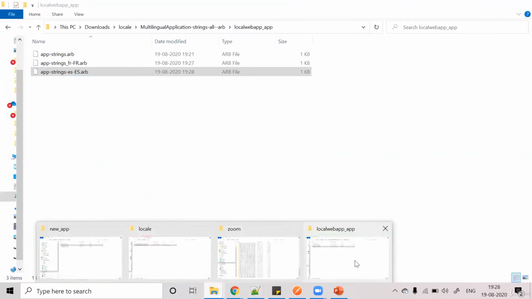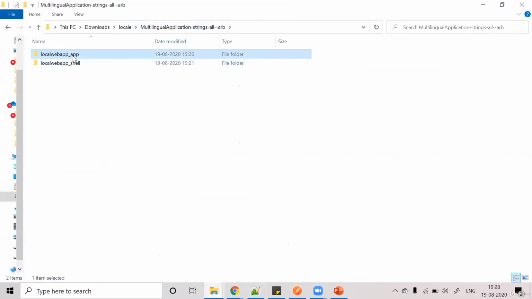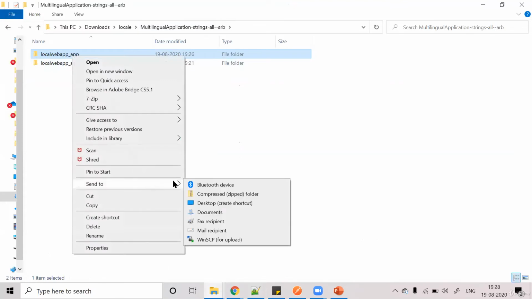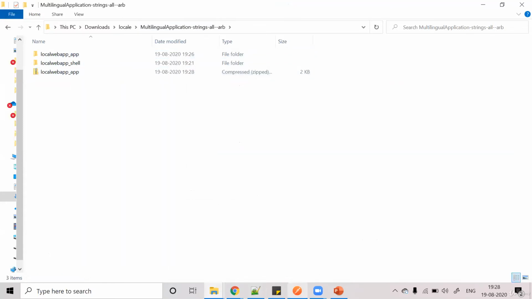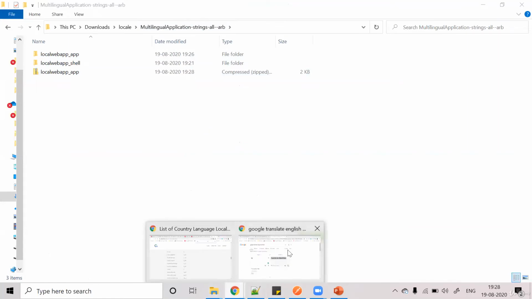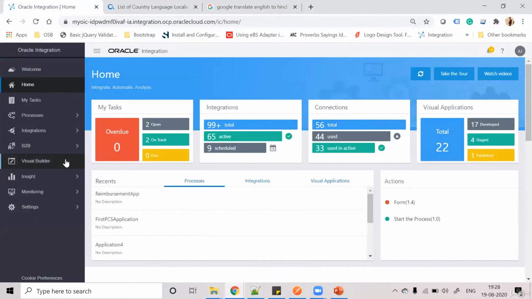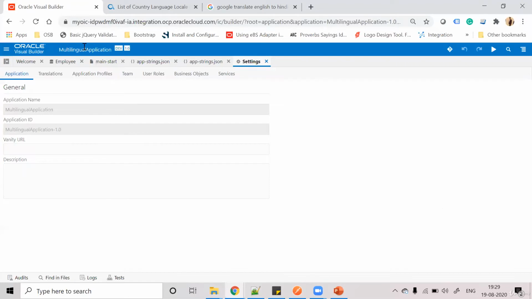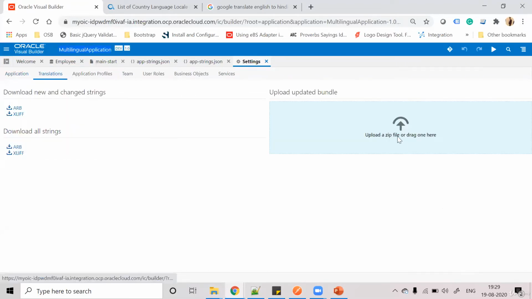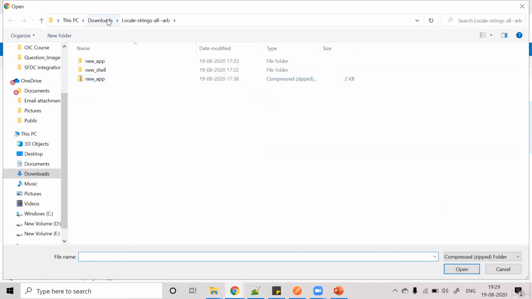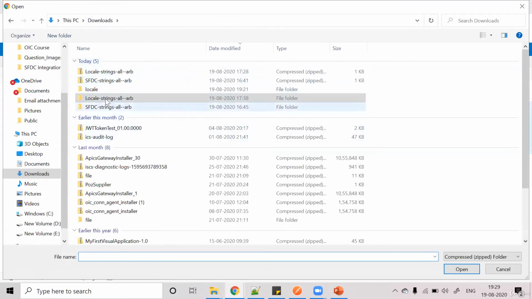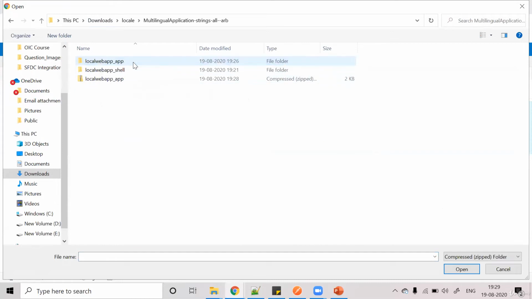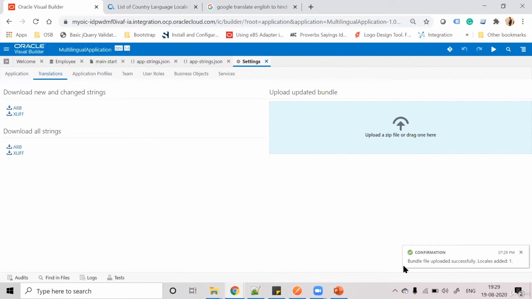Go back to the folder, this folder, and then zip this app folder. Send to zip. Go back to your VBCS application now. So again, I have opened this multilingual application. Go to the translation and upload this zip file. Under locale, and then this local web app. Here you see bundle file uploaded successfully.